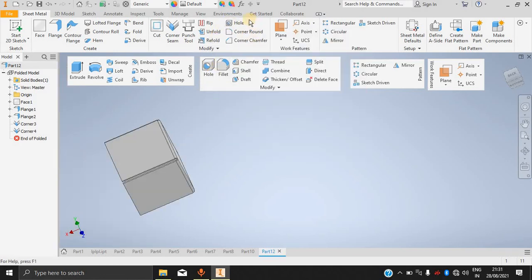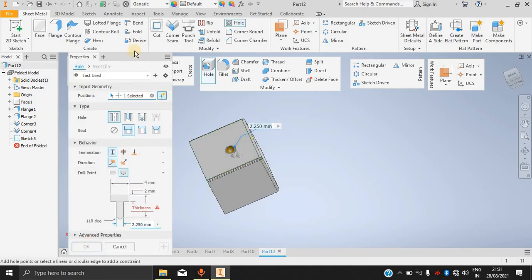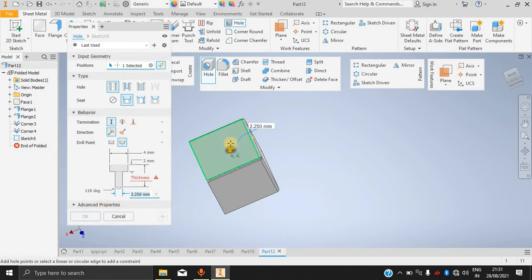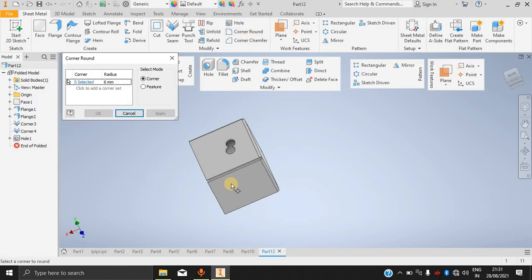Hole is again the same as cut. If you click on hole, if you click over here, if you click on this face, positions, thickness I want maybe 5 mm. Click on OK and a hole is formed. Actually, I formed two holes over here.